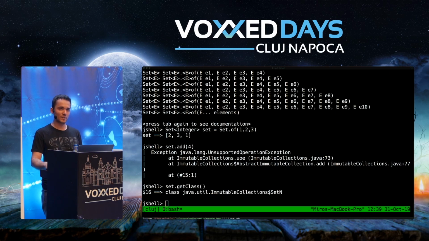So the interesting thing to note here is that this is not your standard hash set. This is a very special implementation of a set. And the concrete classes returned by these factories are not a part of the public API. So you can only rely on the interfaces here.